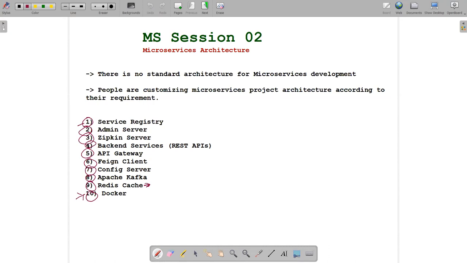So service registry. Register all the microservices in the service registry, and the service registry provides the name of the microservices, the instances of those microservices, how many instances are running, the URL of the microservices, and the status of the microservice.